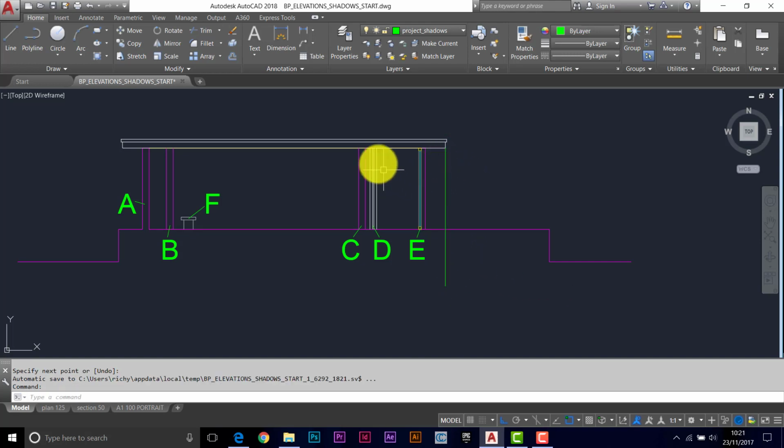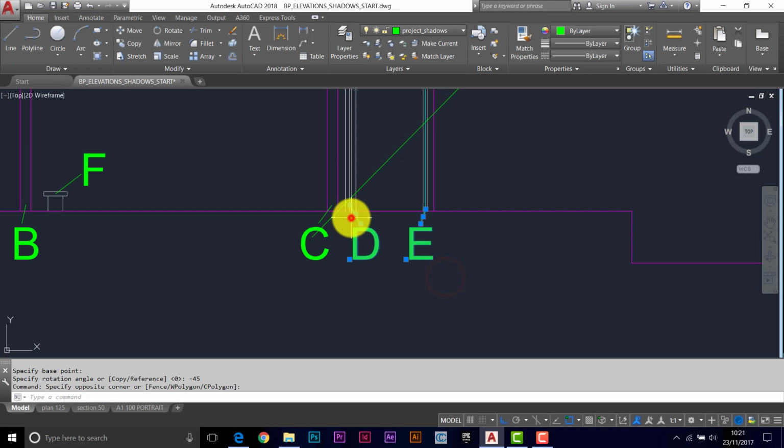Then rotate this back the way by 45 degrees. So rotate, pick the object, return. Base point is the top end of the line and the angle minus 45. Okay, I'm going to clear these away because they're kind of in the way of where we're working.